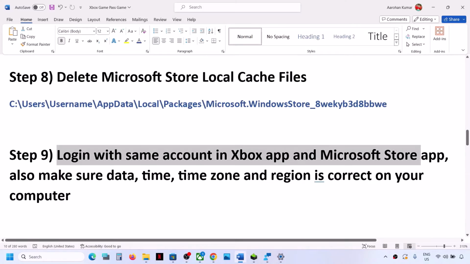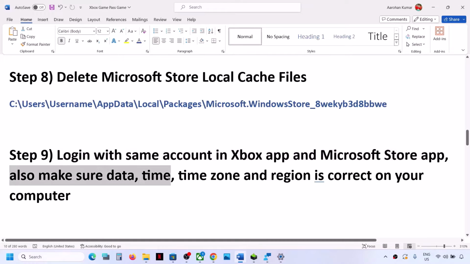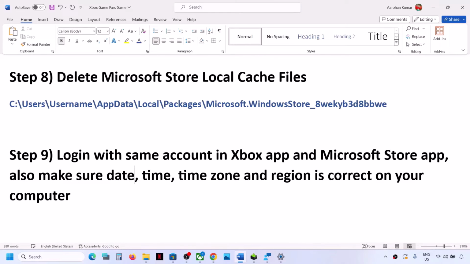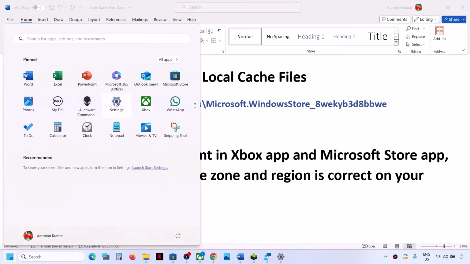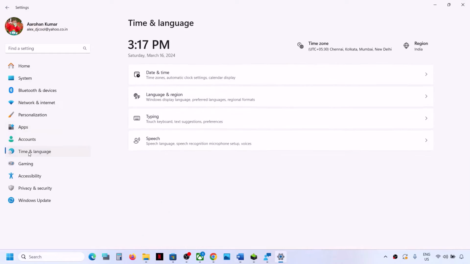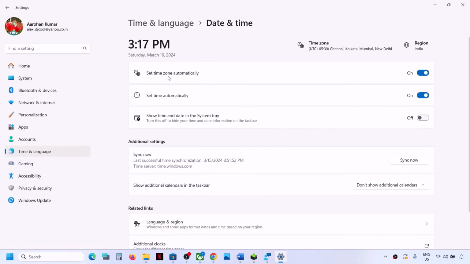Now the next step is to make sure date, time zone and region is correct on your computer. So make a right click, go to Windows settings and then go to time and language and then go to date and time. Now make sure set time zone automatically is on over here. Also make sure set time automatically is also on over here. Make sure both are on, and then click on sync now. Sync now is important. Make sure that you click on sync now.